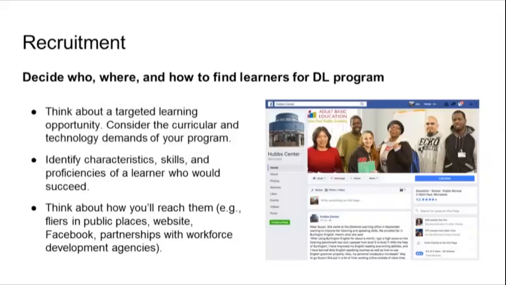So if you're trying to reach new audiences, adding or enhancing a distance or blended learning program is a really great way to bring in a new audience of learners, people you haven't been able to serve before for a multitude of reasons. And so that also requires you to think a little bit outside the box about how you're going to do that recruitment. Again, check the handbook. If you want more examples, there are lots in there.